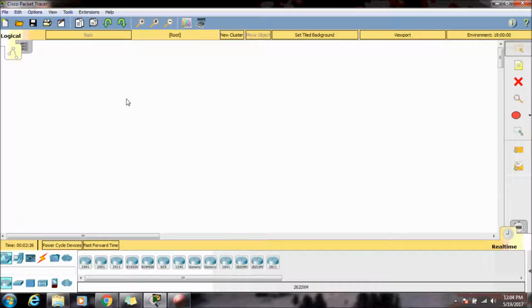So when you open the Packet Tracer, you can select the devices from here. Right now you can see this is a router, you can see on the top. This is a switch, this is a hub, this is a wireless device, and this is a firewall. When you select that, you will see the list of all the routers you have. Let's use this one, 1941.